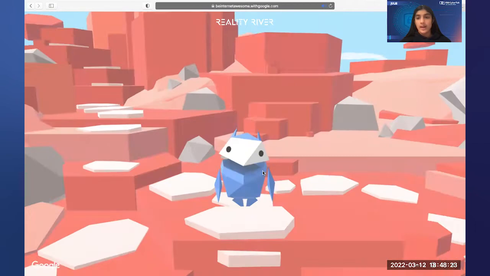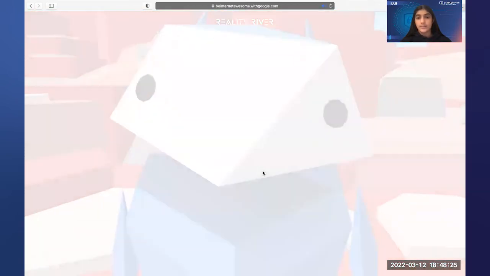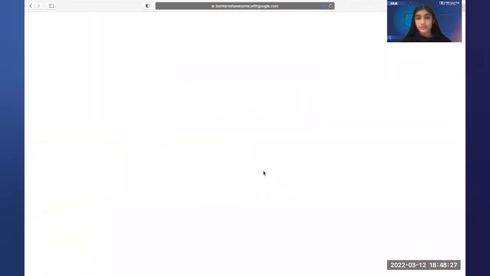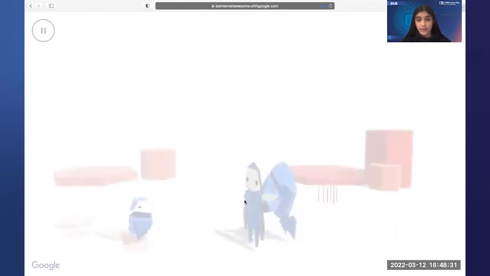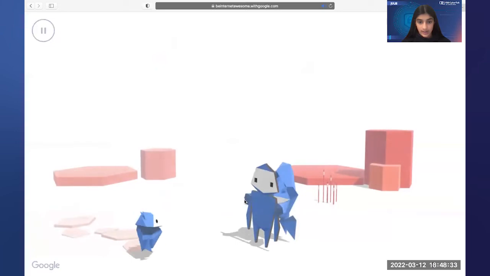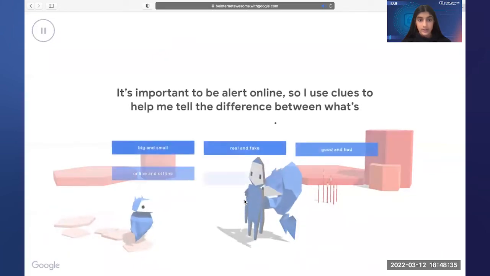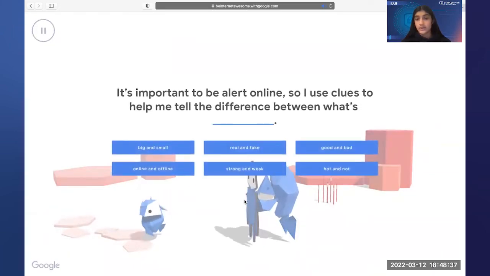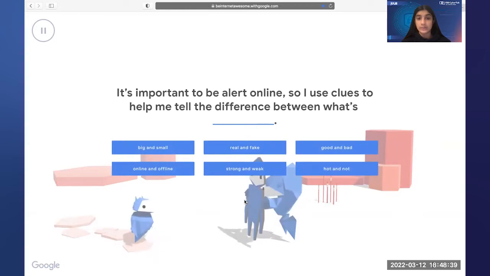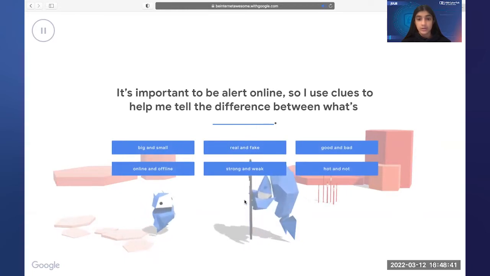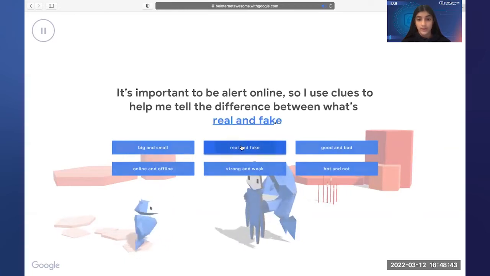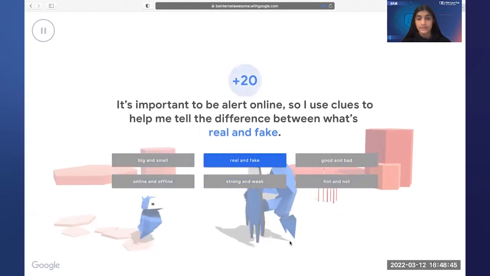And then after that, there is this exam you can take, which will load. And it says that it's important to be alert online. So I use clues to help me tell the difference between what's real and fake. That's correct.